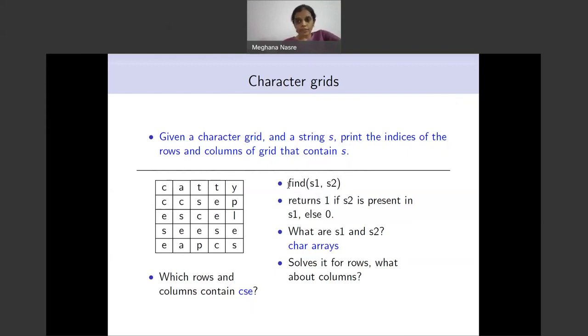We of course don't currently have a mechanism to define functions, but we are going to define functions soon, not in today's class, but in the next class when we meet. So find s1 s2 returns 1 if s2 is present in s1, else it returns 0, and it deals with character arrays. You may also need to give it the size of the two character arrays because it doesn't know where to stop, since these are not null terminated strings. So this function itself may not work as it is, but we have not even said how to define a function.